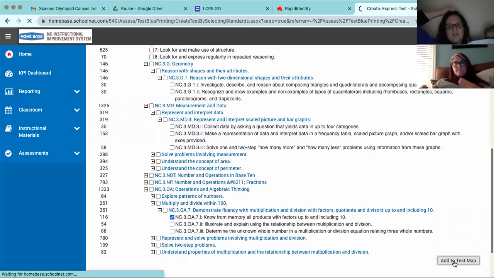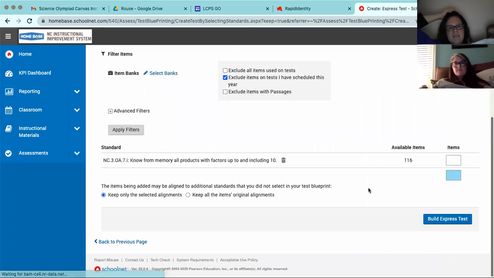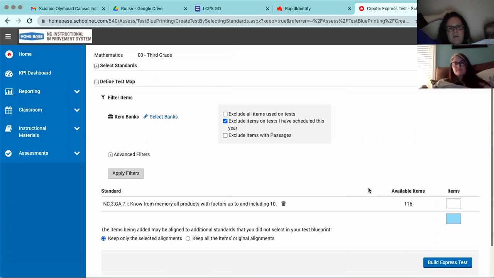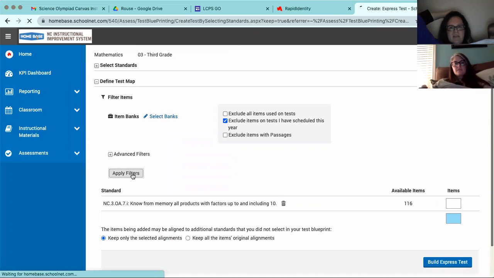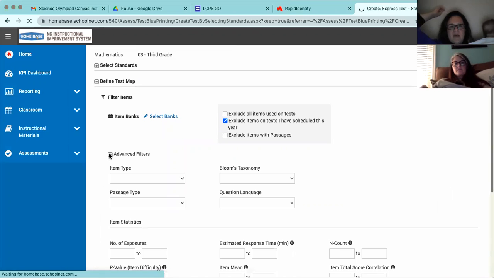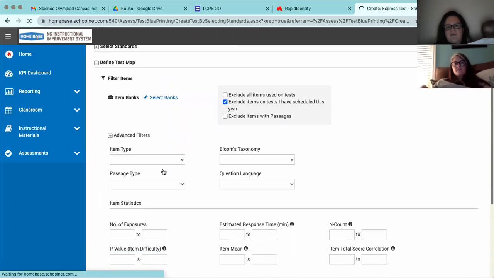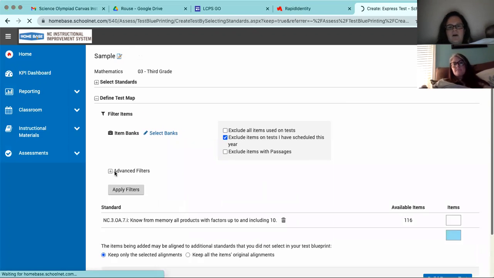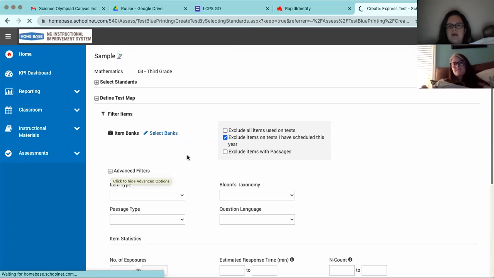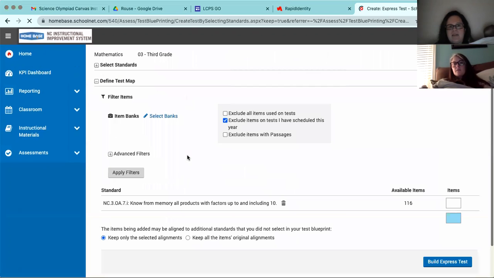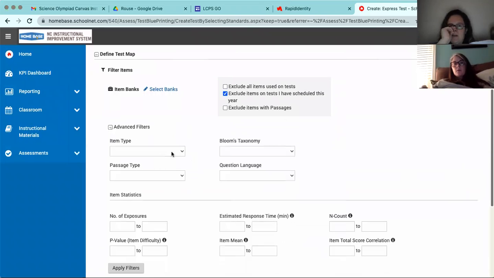So what you're going to see next is kind of my downside, I feel like, for Express Test. She can apply some filters there, but ultimately it says there are 116 available items, and you're not picking and choosing those items. You say I want 30 and it's going to pick them for you. That's the downside of Express Test. Yep.